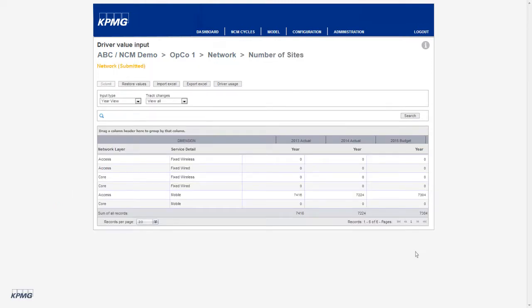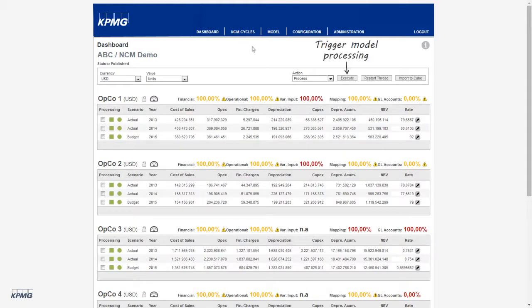This driver is used to split the costs of passive network equipment between all network sites. From the detailed screen, you can either change the input values manually or export an Excel file, change the values and then import the Excel file again. After editing, you can run the model by going back to the dashboard and clicking on the Execute button. This will trigger the model's processing using the ABC, NCM and revenue modules.